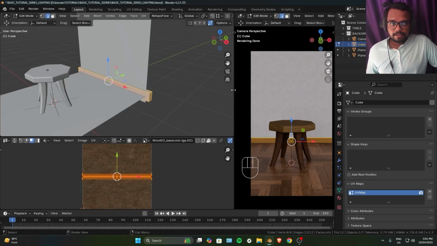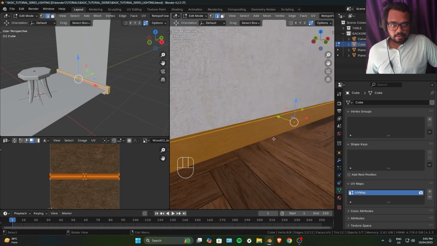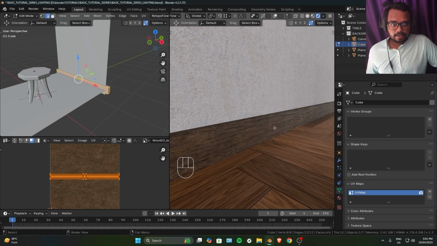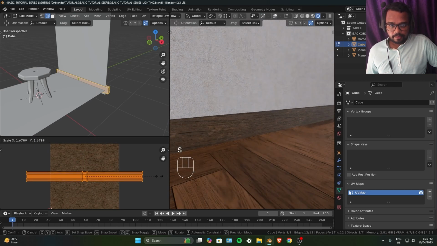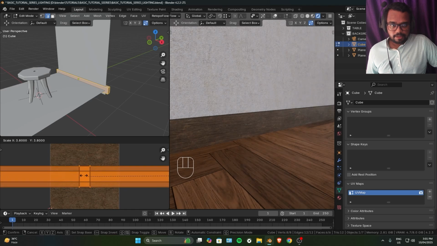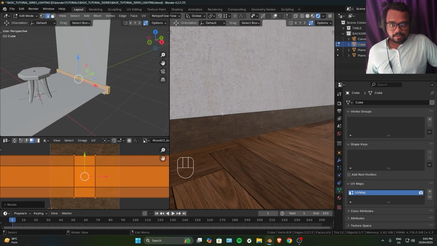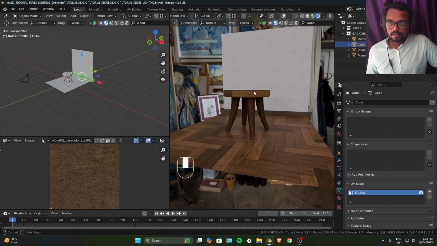And now we need to adjust the scale. So for that, let's just zoom in on our thing, and let's disable the overlays like that so that we can see the wood. And in the UV editor, we are going to scale it to some reasonable scale. So I think something like this makes more sense, and this looks good as well.